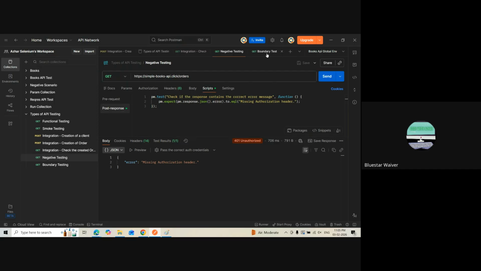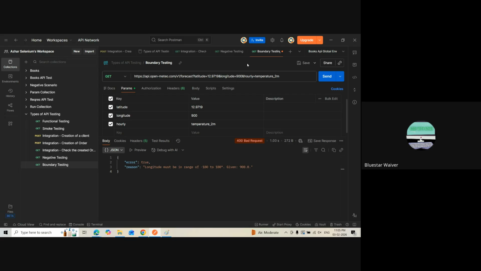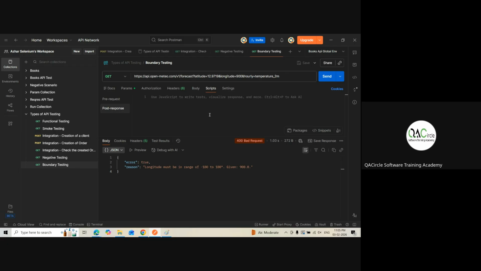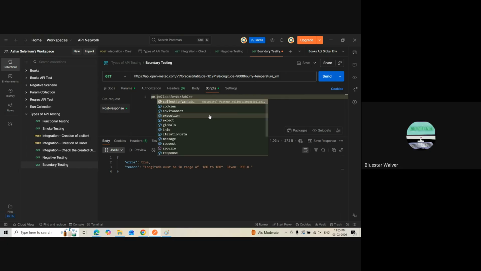Now, in boundary testing, you tell me what should be the script. See, for a bad request it can be specific. It's an error, I know, but n number of endpoints will have it. Now, you write the reason. How will you write it? You have to check the same reason. pm.test.